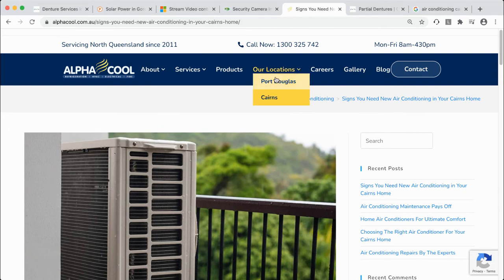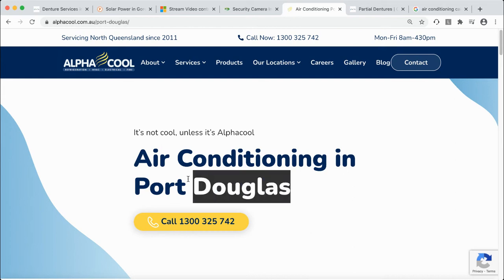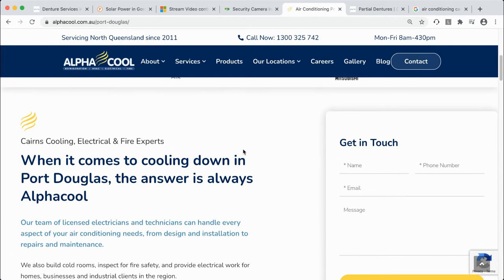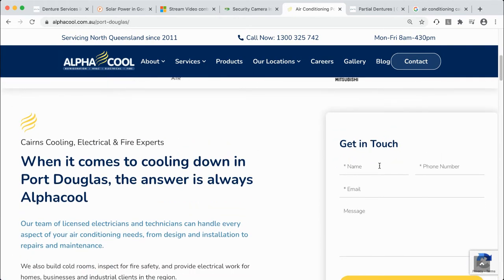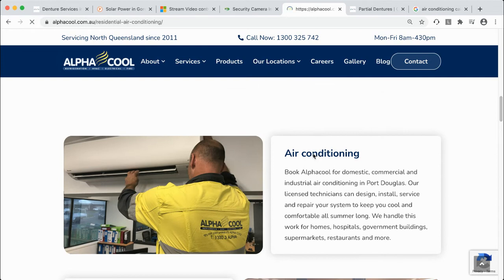Another powerful technique for SEO is having location pages. Location pages work slightly differently in the fact that they are targeting specific locations. As you can see, most of the website is targeting Cairns. However, this particular location page is targeting Port Douglas. This will allow your client to rank in two different locations. Location pages should always have a call to action, content, and links going through to each of the service pages.